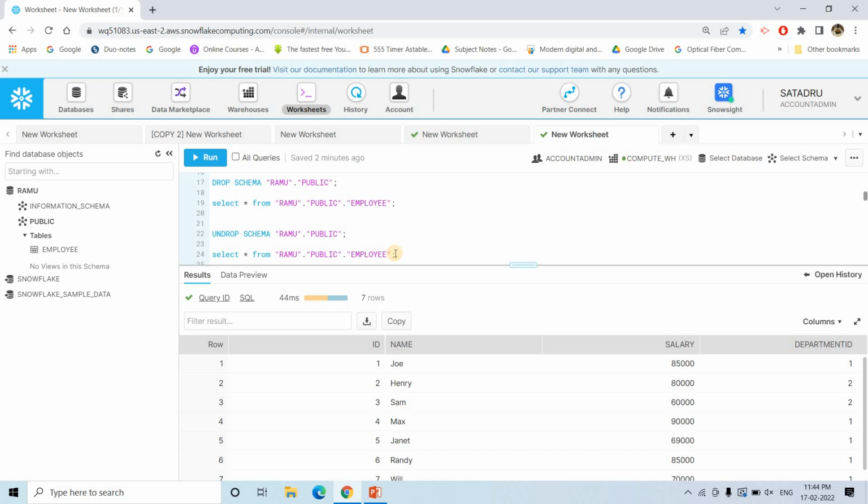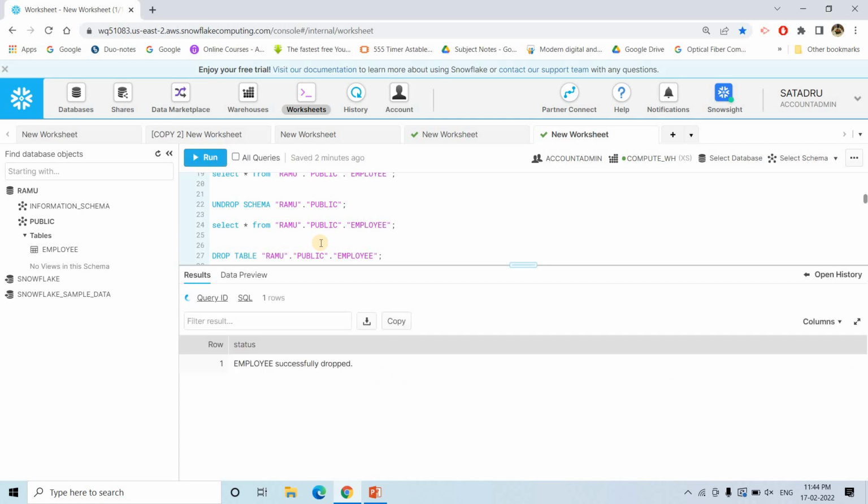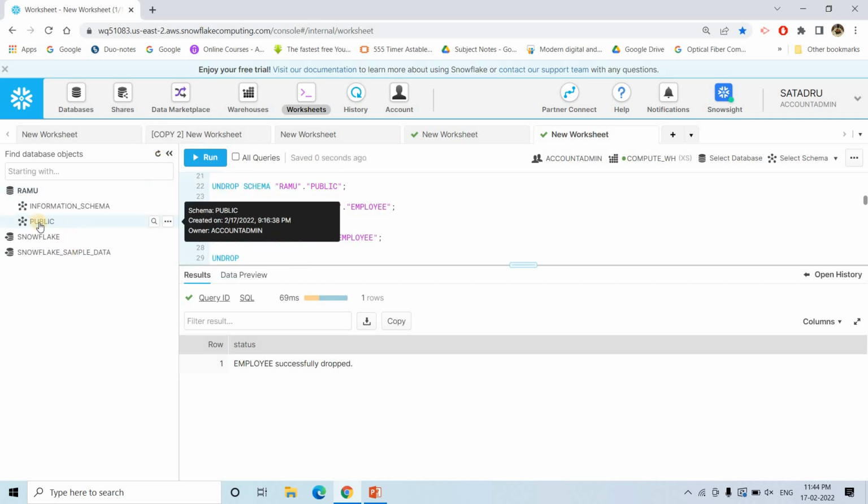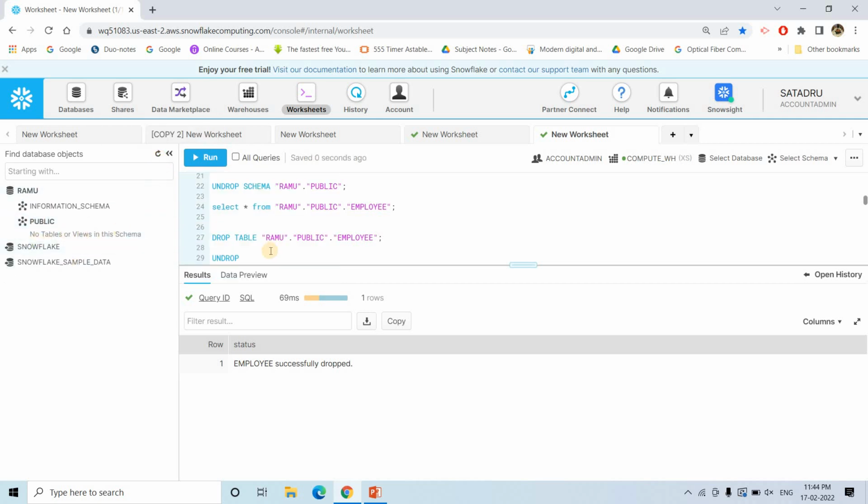But it will only restore the latest version, obviously, right? Now let me show you by dropping a table and restoring it back also. So drop table ramu.public.employee. Okay, so you are dropping the table, right? And then we will try to restore it back. Before that, currently you are seeing the employee table, but if I refresh this, you will not be able to see it, no tables are there.